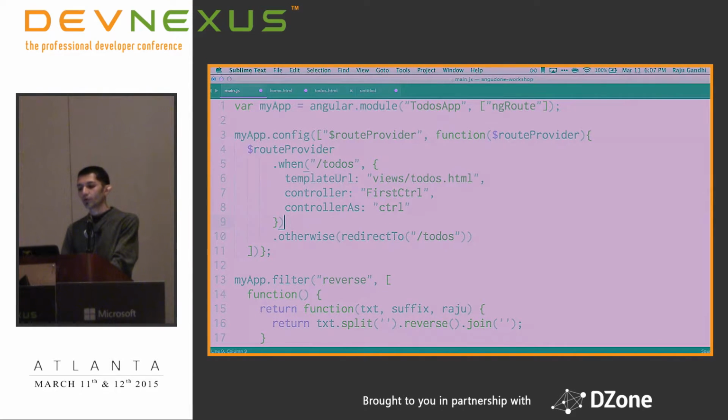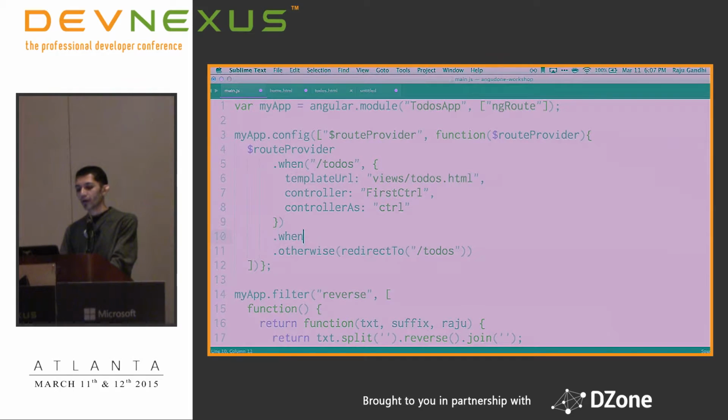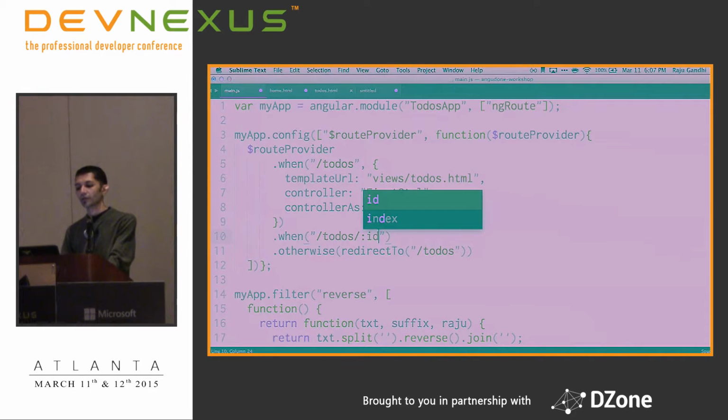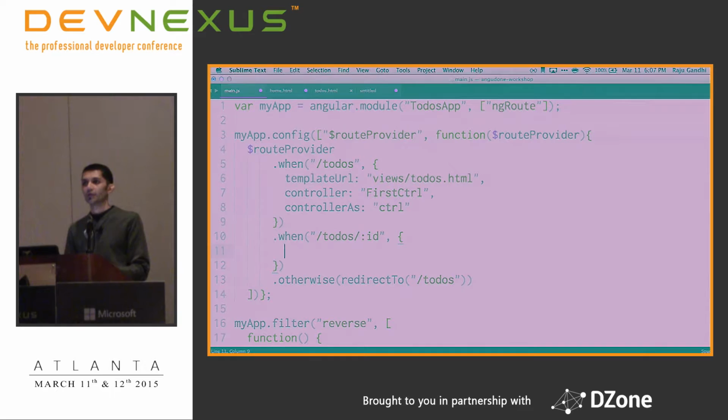Now let's say you had one more URL called /edit. So /todos/:id. Does everyone understand this syntax? :id. They don't know what that means. It means that after to-dos there could be anything following a slash. And then do something there. Use some template, use some controller, whatever. Does that kind of make sense to everyone? Okay.